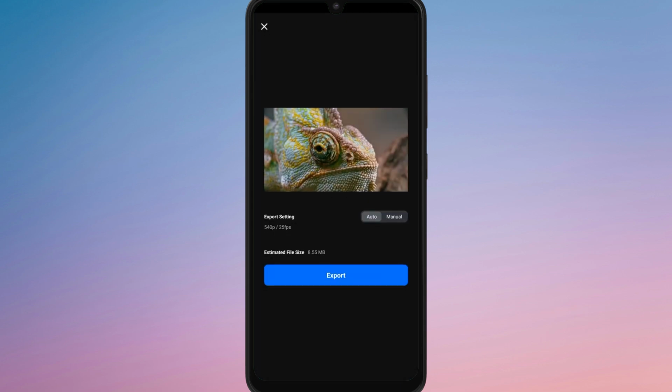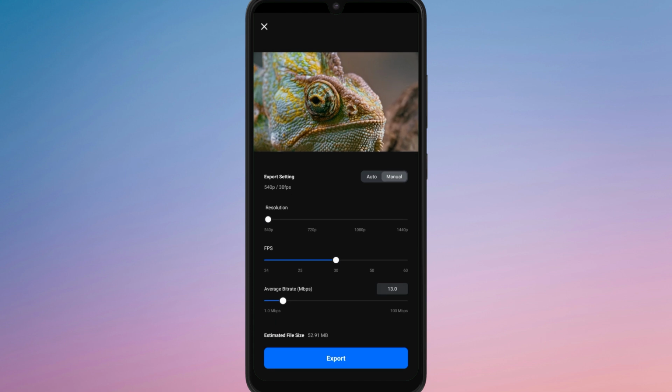Then select manual option. You will now see different export settings such as resolution, frame rate and bitrate. Choose the resolution you prefer. Higher resolution like 1080p or 4K will give you better quality, while lower resolution will save storage space.